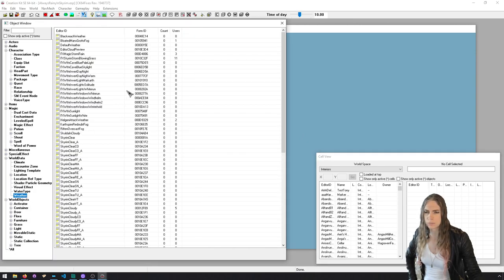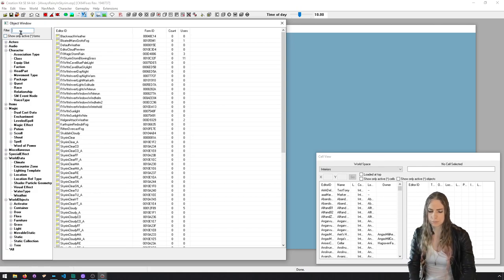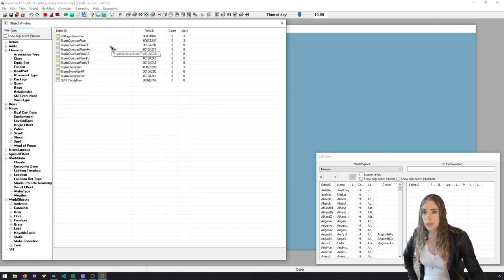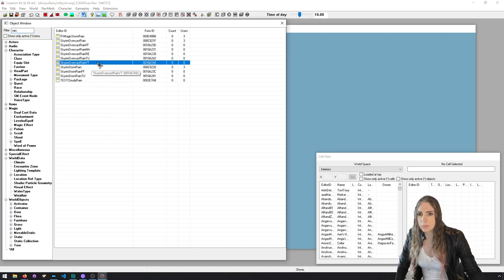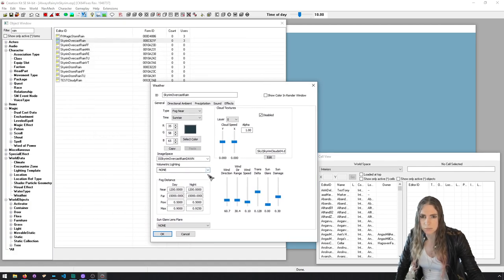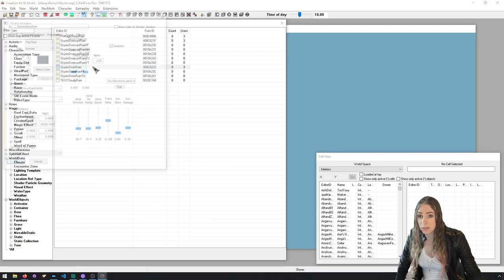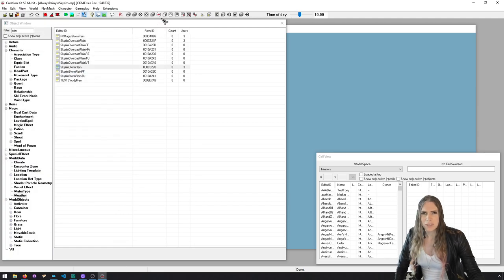Cool, let's look at weather. World data, weather. Woo, there's a lot of stuff in there. Let me just look for rain or something. Sometimes I want thunderstorms and sometimes I don't. So it looks like there's a bunch of different overcast rain objects. And they've got form IDs, which is good. Okay, this is rain at dawn. Storm rain, that's cool. Let's see if we can get this from a script.